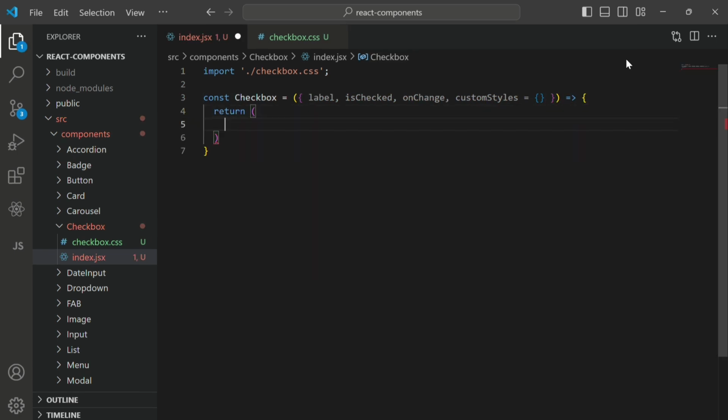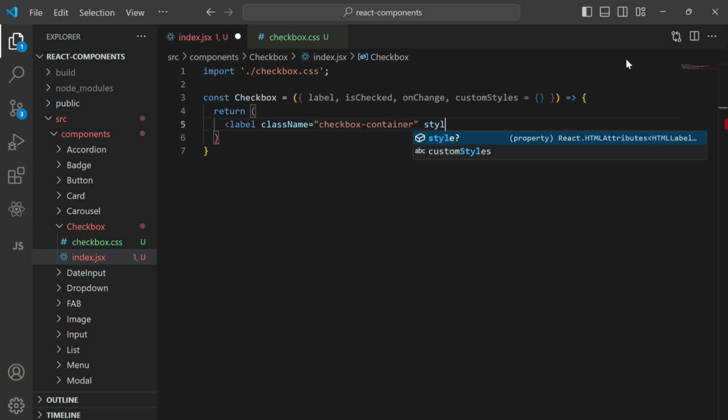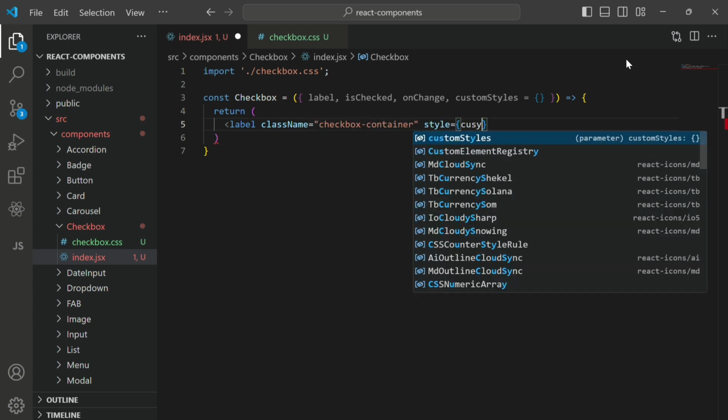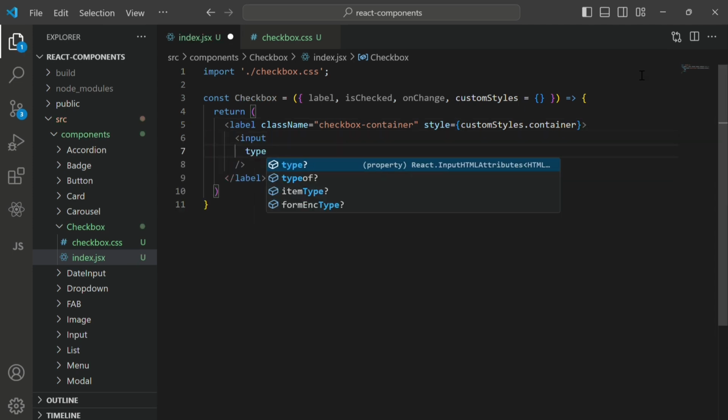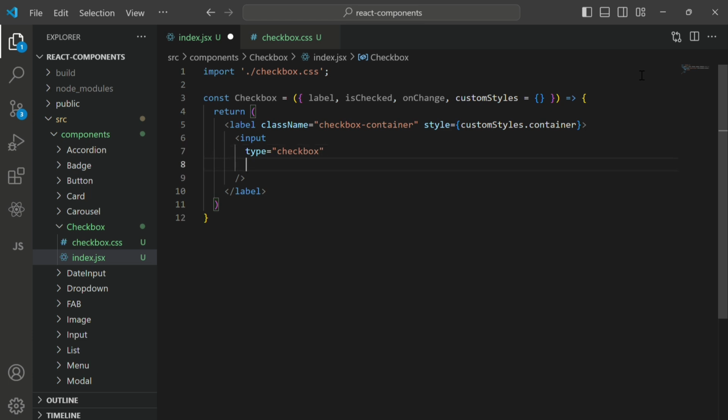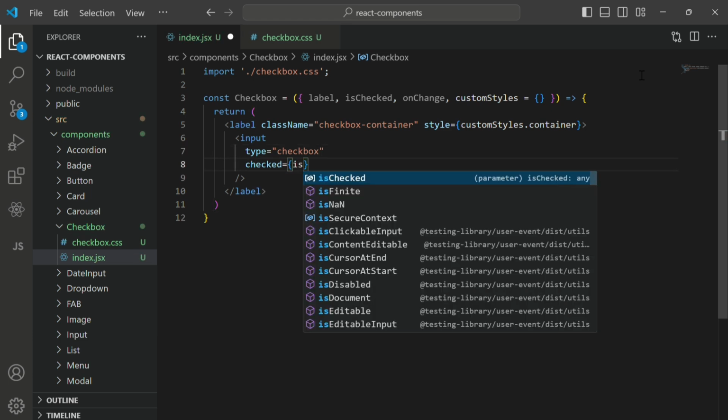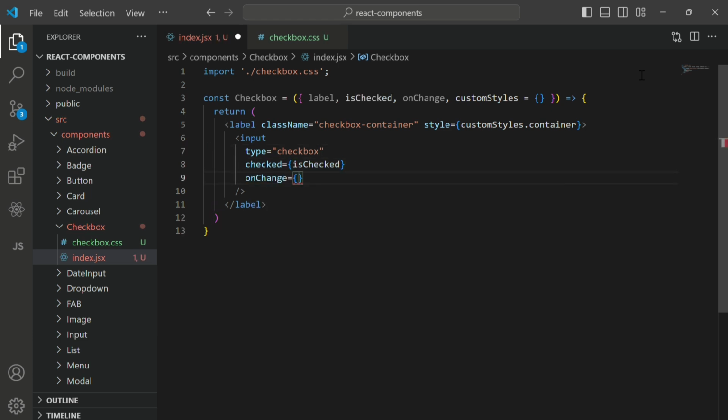Next, we return the checkbox element inside a label tag with the class name checkbox-container and an optional customStyles prop for adding dynamic styles. Then, we write the input element, which creates a checkbox. The type is set to checkbox and its checked state is controlled by the isChecked prop. When the checkbox is clicked, it triggers the onChange function, updating its state. The checkbox uses a custom class for styling and allows for additional inline styles via the customStyles.input prop.